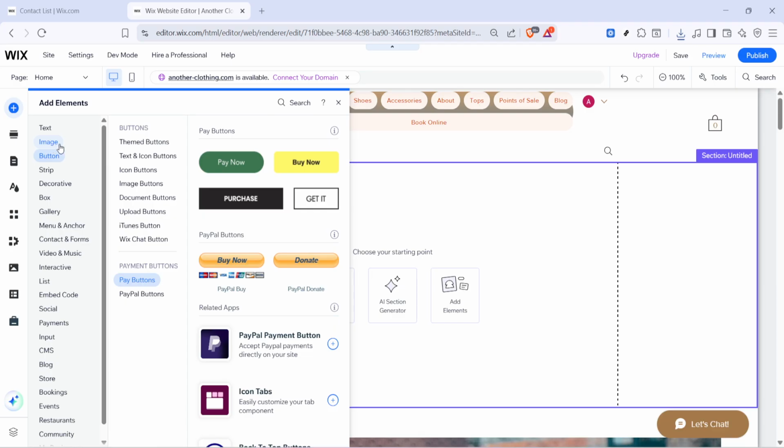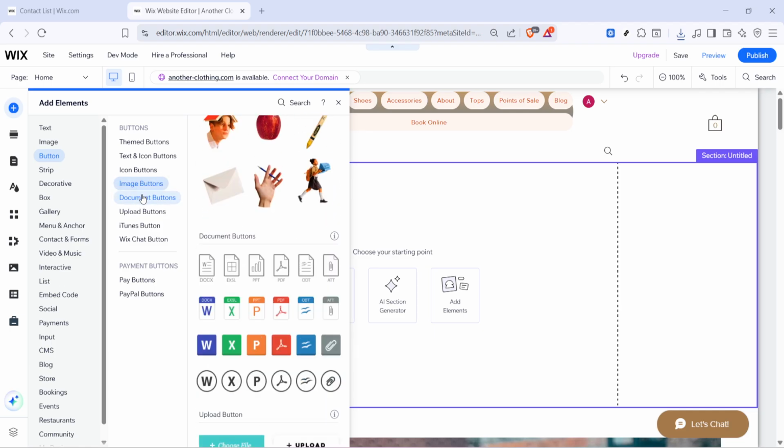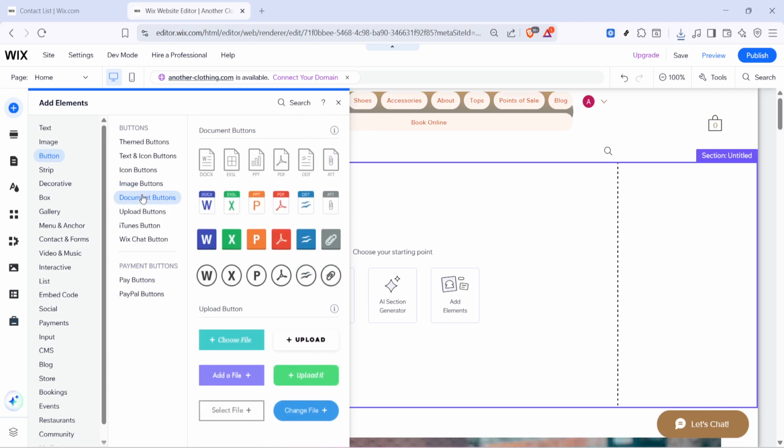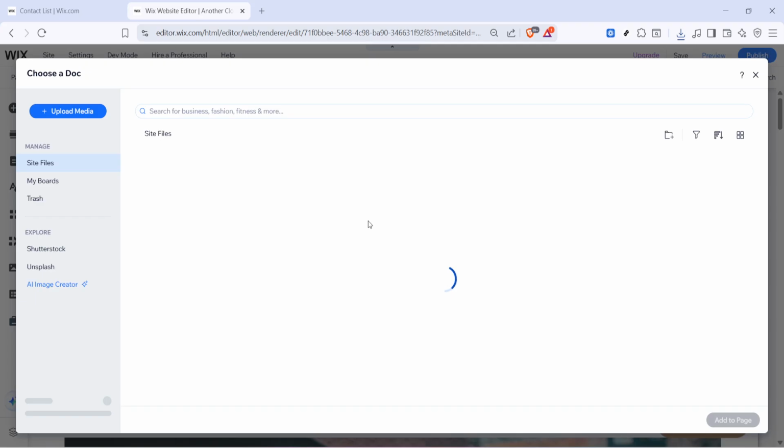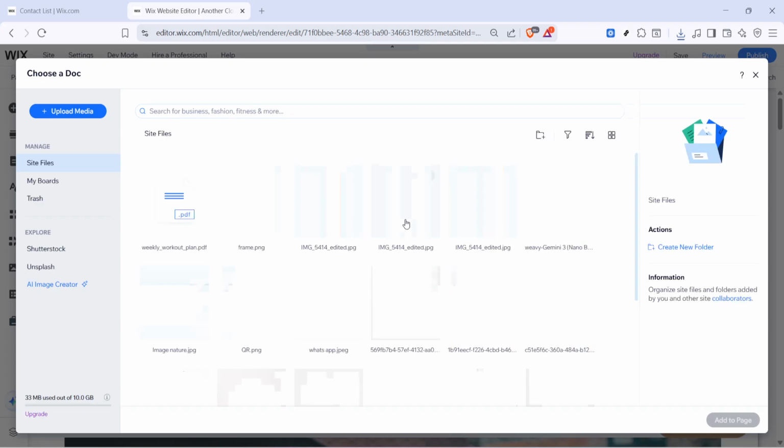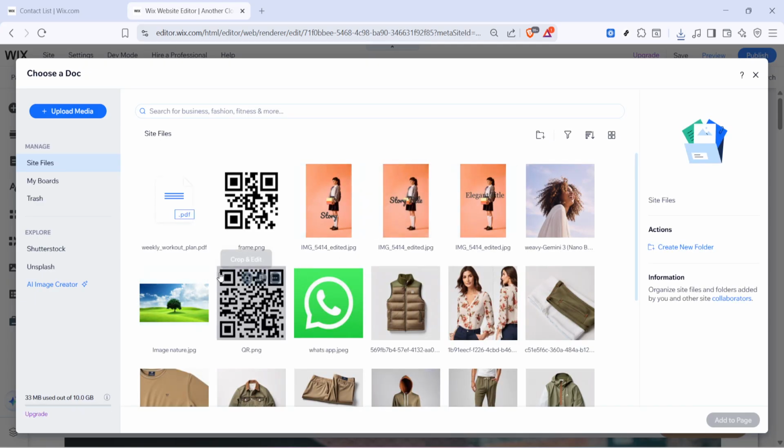Inside the button options, look for document buttons. These are designed specifically to link to a file, such as a PDF. Find a style you like, something clean and readable works best, and drag and drop the PDF button onto your page. Place it where it's easy to find, like near your About section or at the top of your homepage. You can resize the button by dragging the handles, and alignment guides will help you keep it neat.